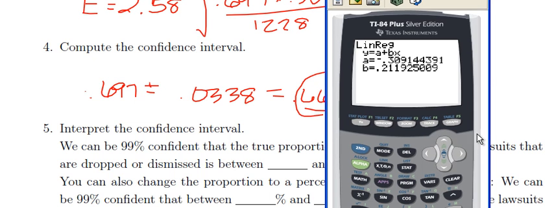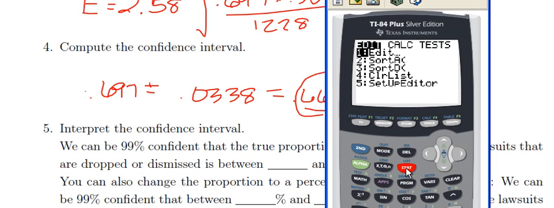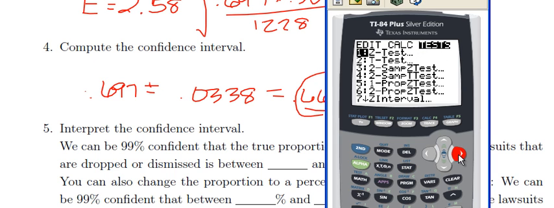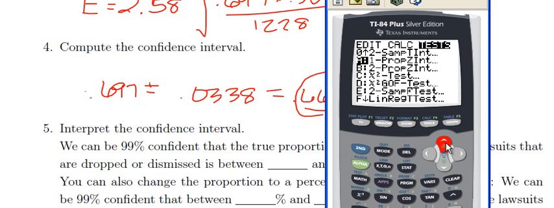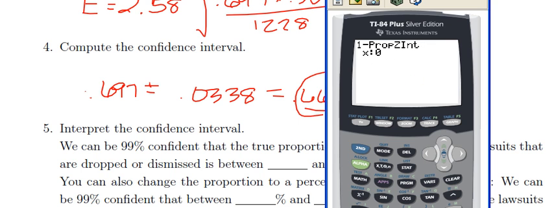Okay, so for the calculator function, we want to go to stat. And then everything else we're going to do, we're going to go to tests for pretty much the rest of the semester. We're going to go to tests, and then we want to go all the way down to, I think I just passed it, the one prop z interval. So, oops, passed it again. Letter A. Okay, so one prop z interval.